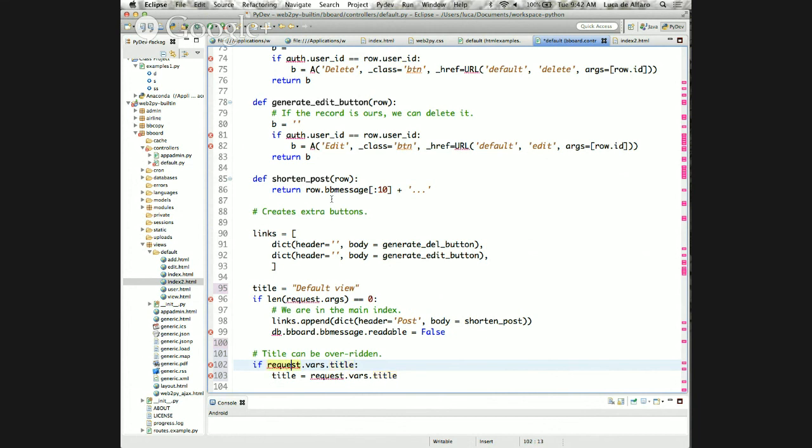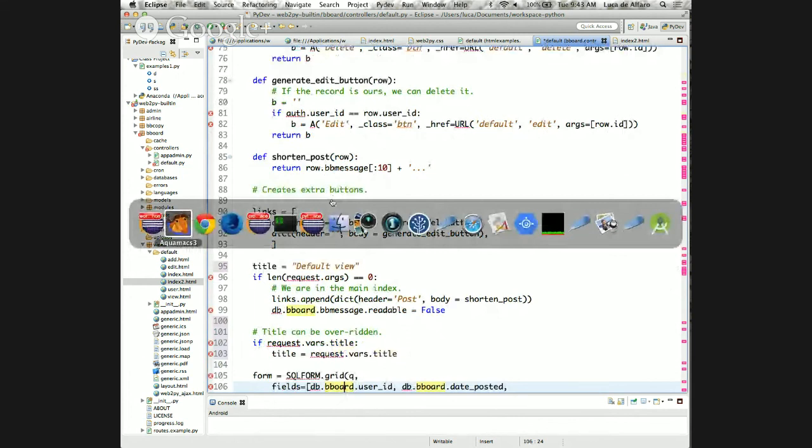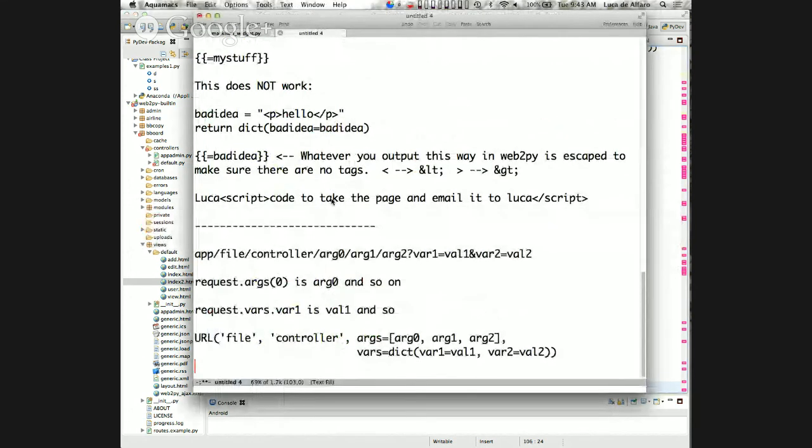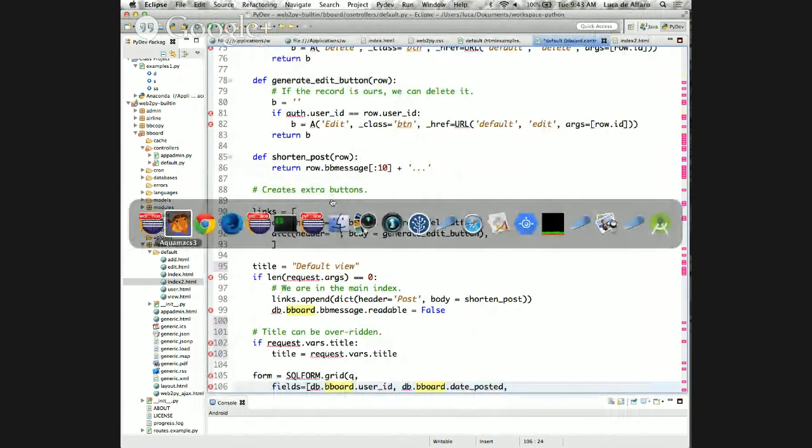Hey, if request.vars.title was assigned a value that was not None, and any value that is not None is going to be a string, right? Variables and arguments are strings, unless other things happen. So if there was some title defined, use it as my title. This may or may not be a great idea, but fortunately we are saved by web2py escaping, because otherwise you could play some incredibly nasty attacks. Okay? So let's try this code.